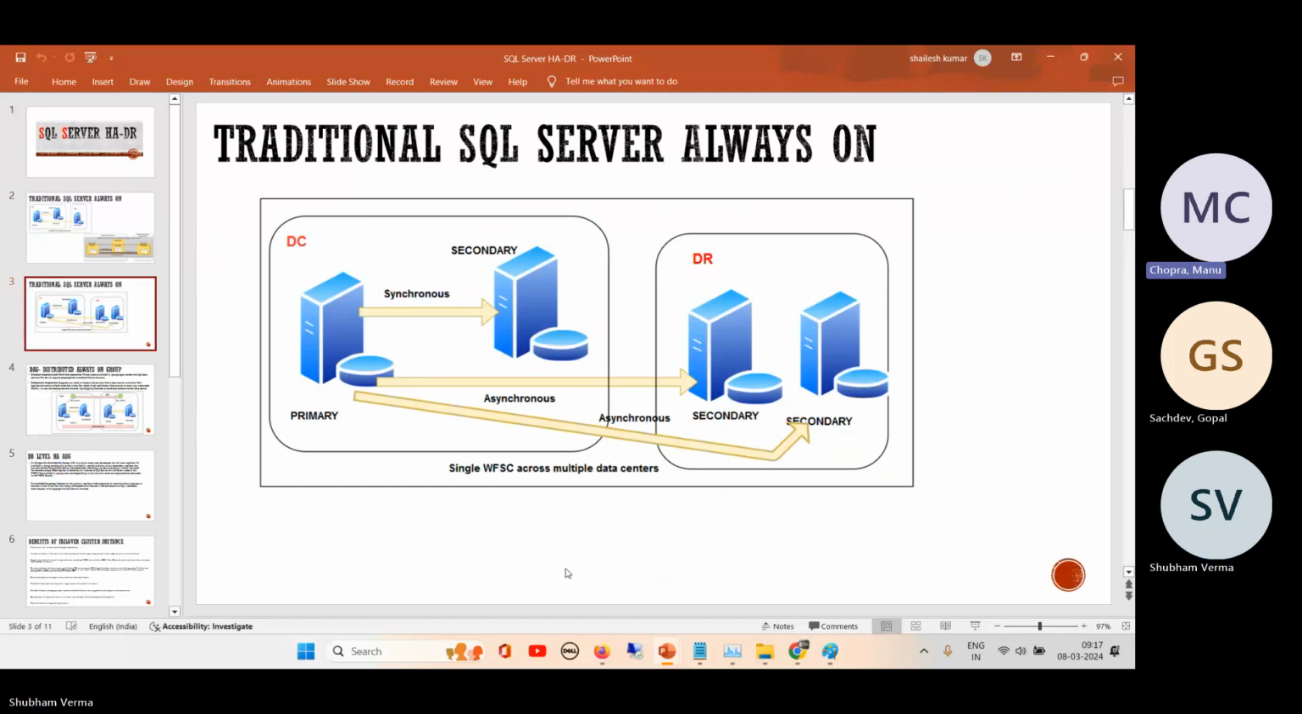This is the traditional setup. In this DC, there are two nodes, primary and secondary, both in a cluster, right? Yes. And in DR there are two secondaries. Are these in a cluster? Yes. Also, this is a single cluster across multiple data centers. This is in Mumbai, this is in Gurgaon, same domain. So all these four servers have separate disks, totally independent, persistent disks.